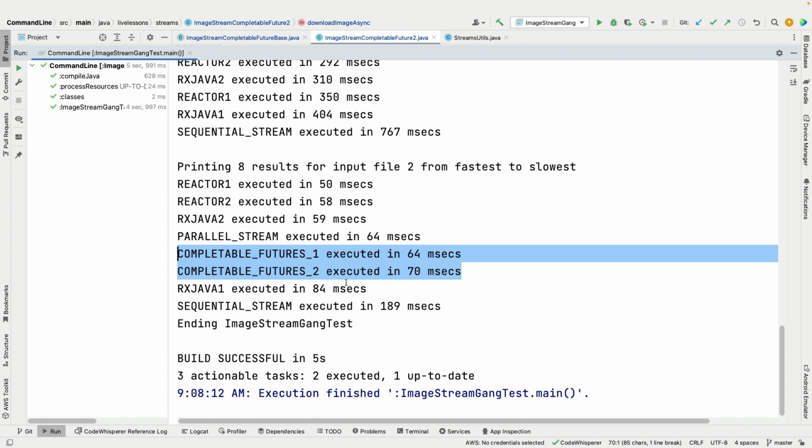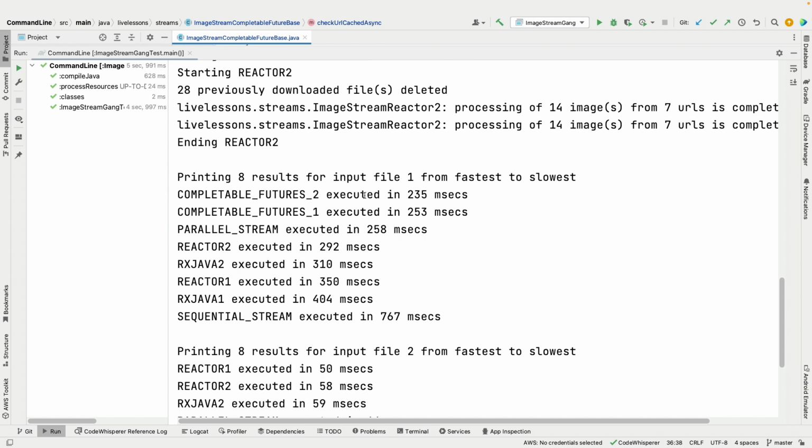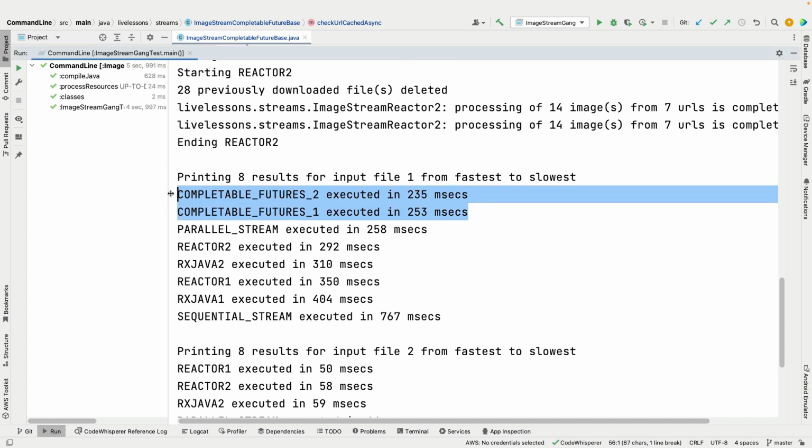OK, so that is the completable futures version. I think you'll agree with me that that implementation is more complicated than the parallel streams version, but in at least some situations, you get a little bit of a win. Now, is it enough of a win to warrant all the extra complexity? Probably not. But I wanted to show you how to do the completable futures. And in different circumstances with different types of data, completable futures would likely be a bigger win.